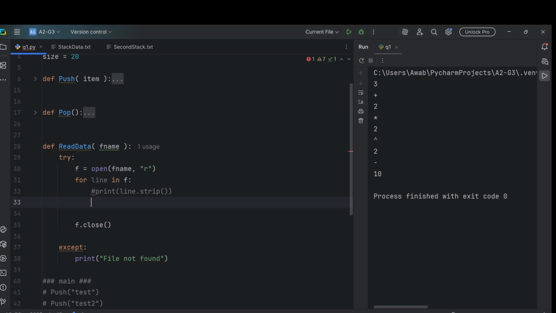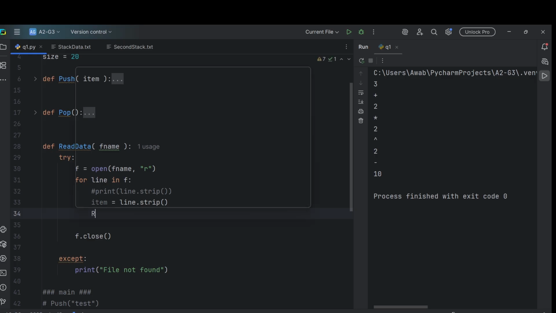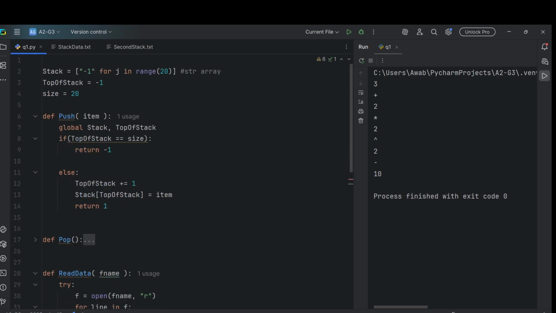Instead, let's call it item is equal to line.strip. And then once we have the item ready, we need to push the item onto the stack. Now, if we look at the push function, it will return -1 if the stack is full, and otherwise it will return 1 if the stack is not full and the value is inserted properly.